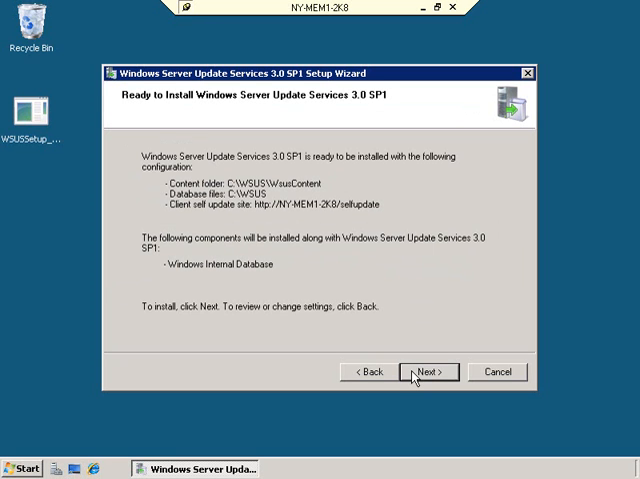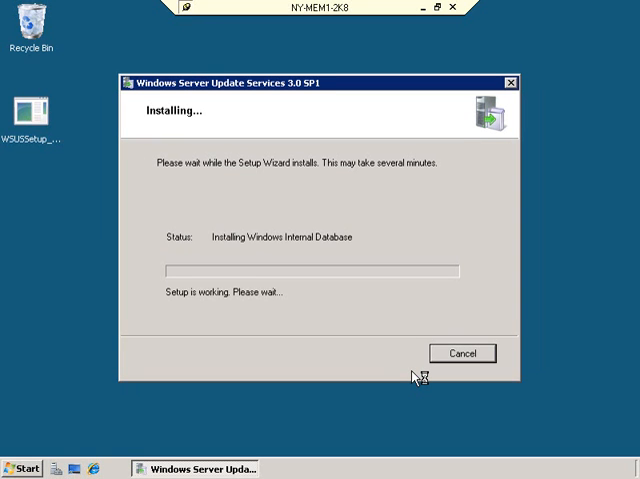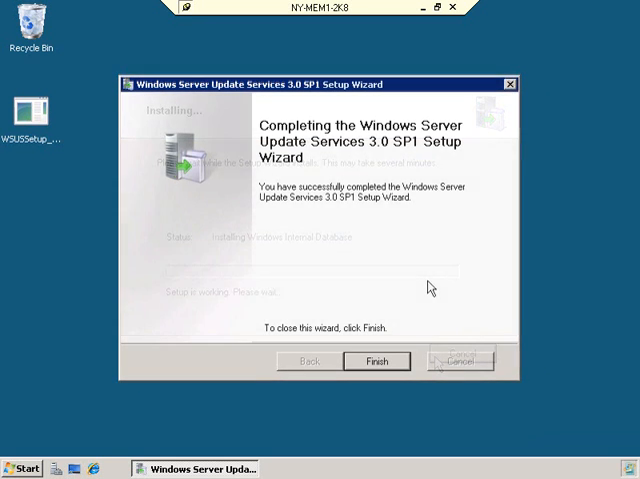And click on Next. And there's a review screen. We're ready to install. I'm going to click Next. And it's going to go through and install WSUS. Now, this installation, you'll see right up here, it says this may take several minutes, and depending on the speed of your computer, it just may take several minutes. So I'm going to go ahead and pause the video, and I'll be right back with you as soon as it's done. Okay, now the wizard has completed, so let's go ahead and click Finish.